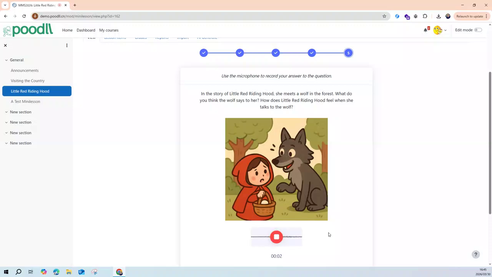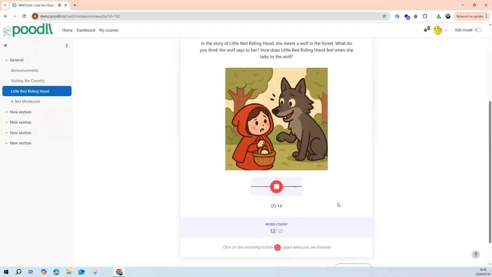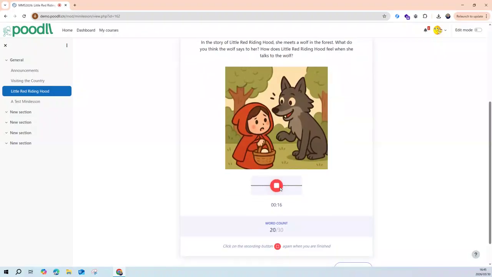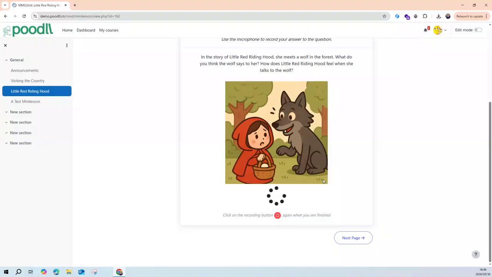I think that the wolf is saying to the girl, "Hey you, let's go into your grandmother's house. I want to eat her up." And probably Little Red Riding Hood, she feels scared when she hears the thing that the wolf is saying to her. Okay, that's my best rendition of bad English, poor English.